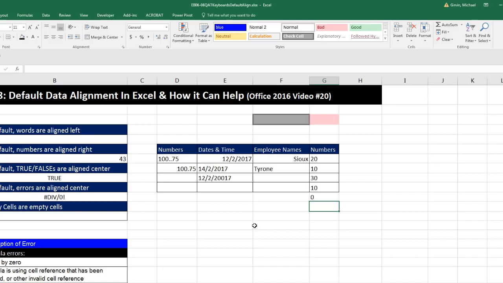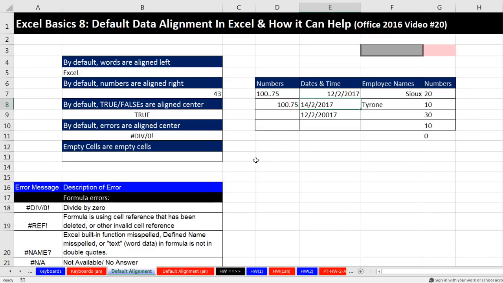Now, all we're seeing here in each one of these examples, typing in numbers, typing in dates, typing in text, or getting a spreadsheet with numbers like this, our default alignment is our visual cue that something strange is going on. And throughout the class, we'll see lots of examples of how default alignment will help us. All right, that was a bunch of fun with default alignment in Excel.